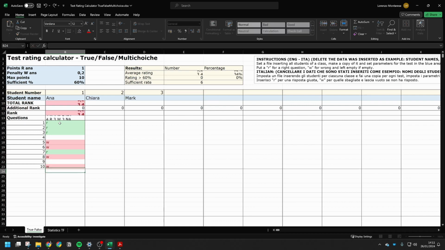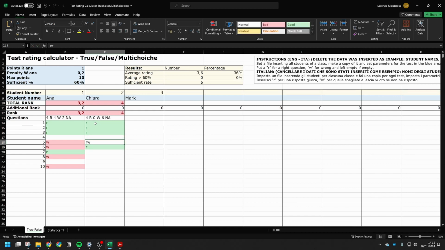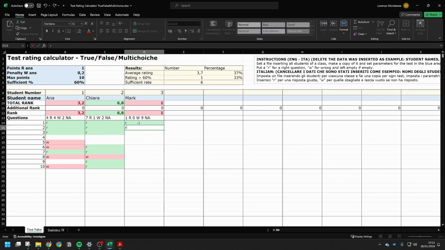You see that it is really fast. Okay, 1, oops, okay, I don't know, I am just using it randomly. Okay, then right, wrong. Okay, then if you have another part of the test, for example, you can put an additional rank there.